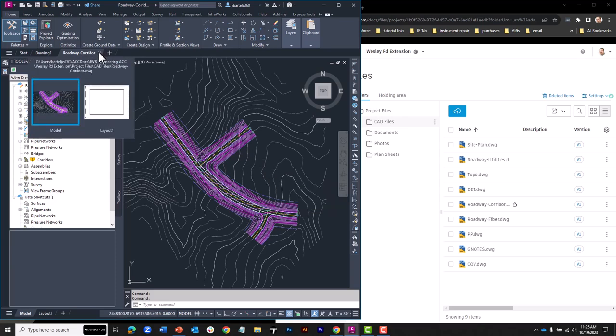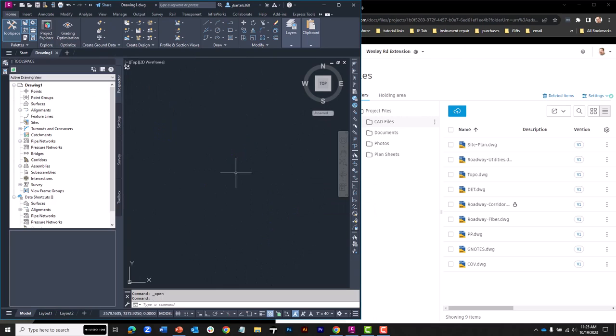When I'm done working on this file, I'll click the X to close it. And when I do, we'll see how that lock is released. Okay, that's basically how the locking and unlocking works. I don't advocate having Civil 3D and the web browser open at the same time. I'm just showing you what's happening in the background.